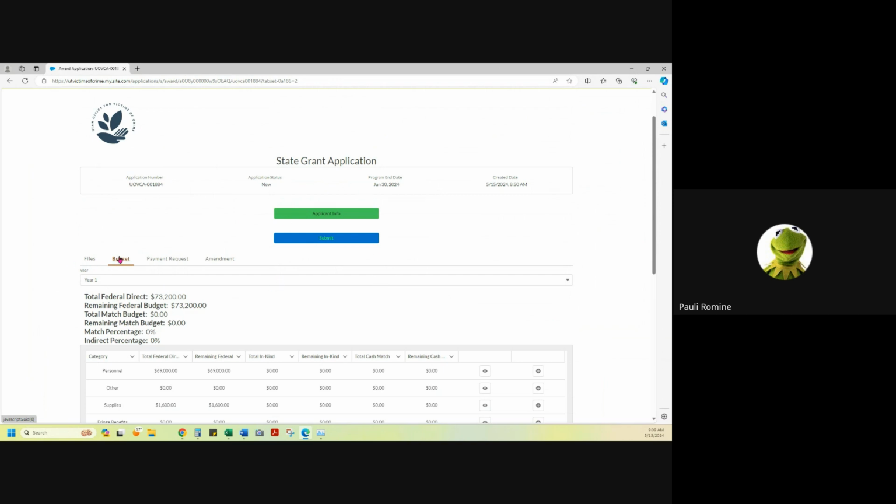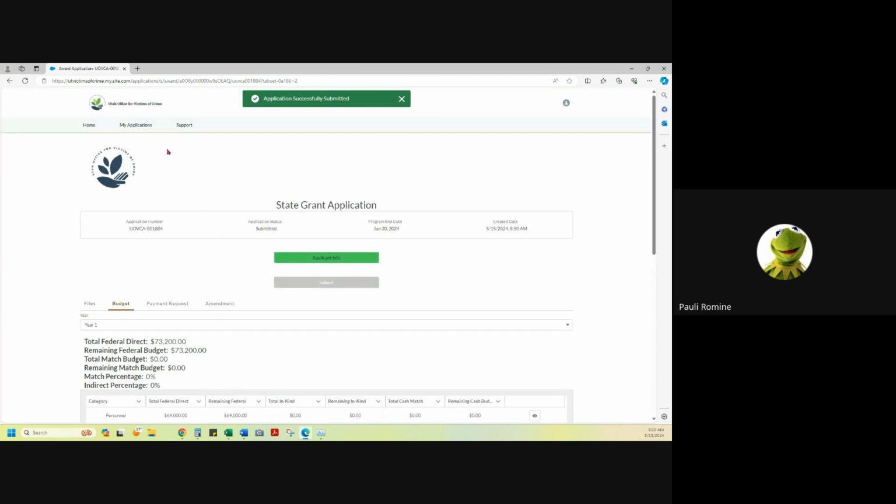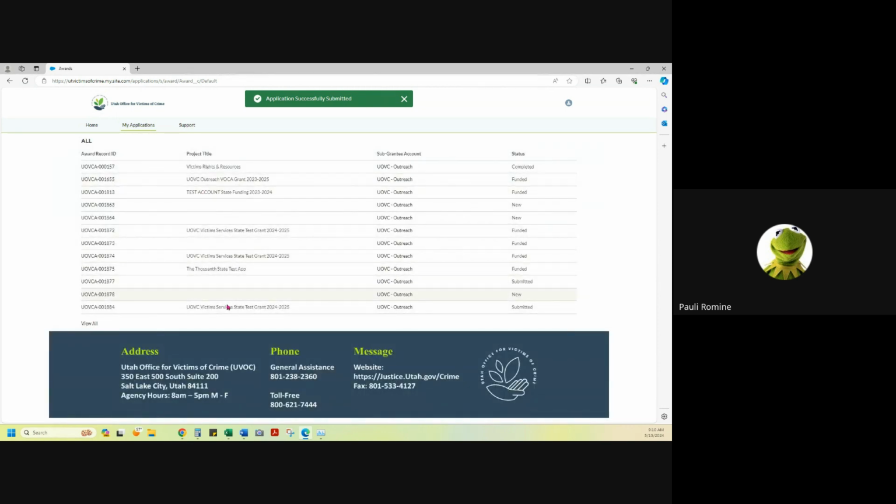So now that I've entered a budget, you'll see when I hit the submit button, it's actually going to let me submit, and the application was successfully submitted. There's a couple of ways to know that your application has been submitted. Technically, you should get an email from the system. Also, application status is going to say submitted. You can also check by going to My Applications and the list of your grants. This is the brand new grant that I just submitted today, and you can see that it says submitted.